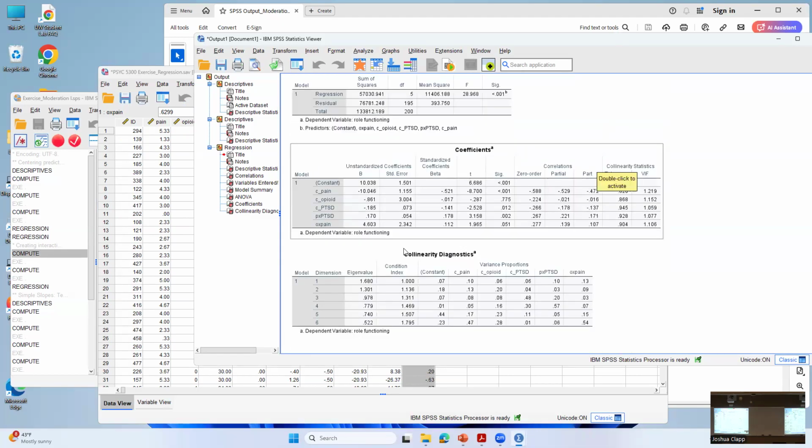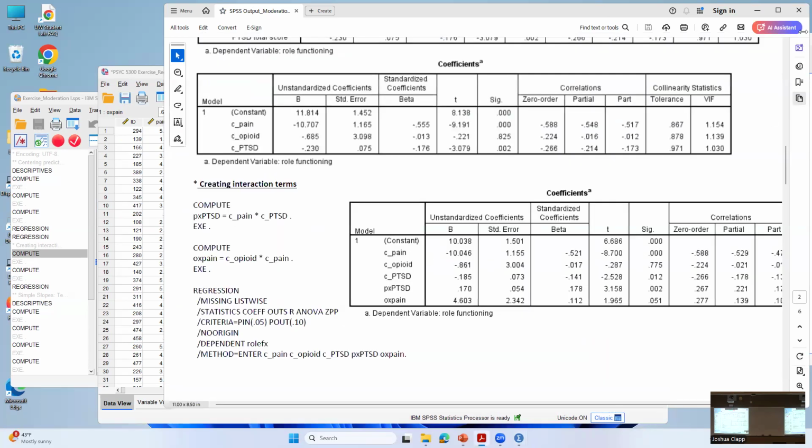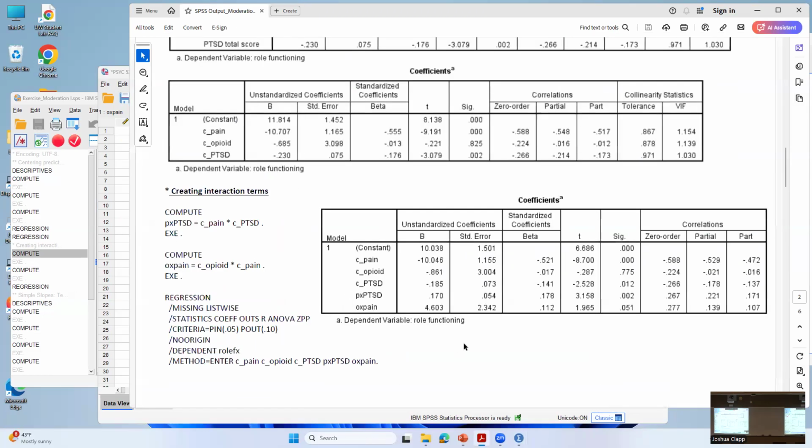So what you're going to get is your regression model that we had already taken a look at here. Always in this base regression, work down to make sure that you understand what these coefficients are. Here, my constant is my expected value for role functioning, holding everything constant at 0, which means average pain, average PTSD, and controlling for opiate use.